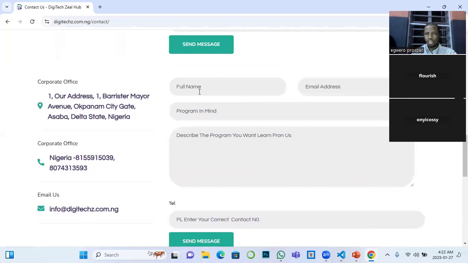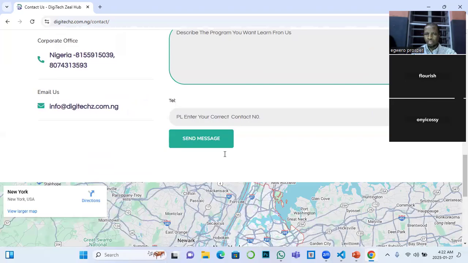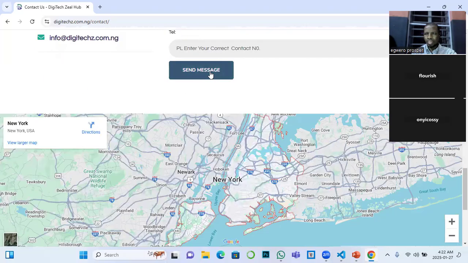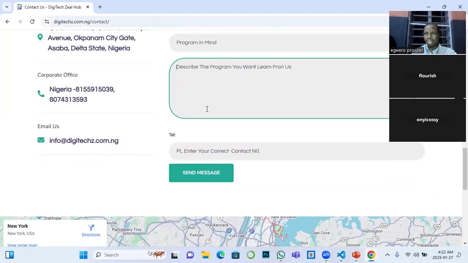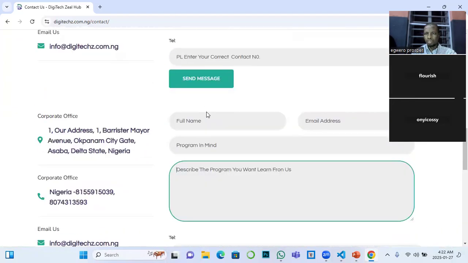You see this form. If you want to reach out to them, you have to fill this form. And then after filling this form, you click on what? Send a message. And then the admin will receive an email that somebody has just made a request or contacted us.